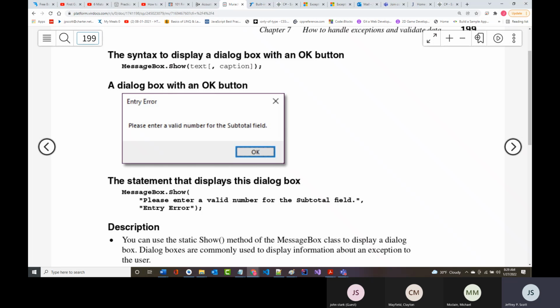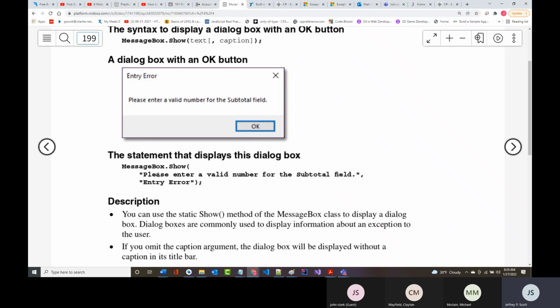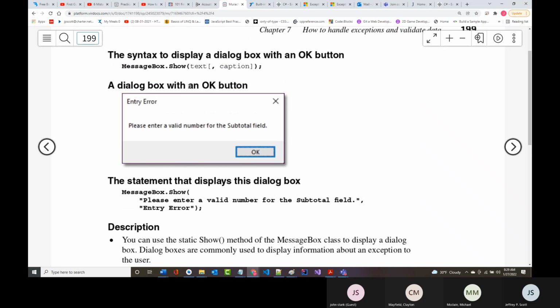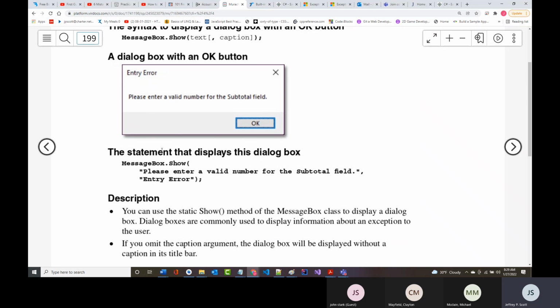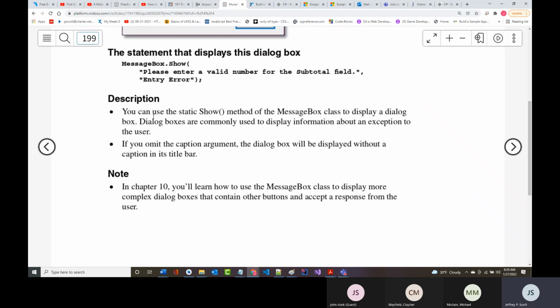But to have an exception and just put in a message box that says, hey, something happened, that's not really doing very much. But it is legal to do this. All right. Now they're talking about message boxes right now as though they haven't been used yet. We've been using message boxes. You know that where it says, please enter a valid number, that's the text. And you know where it says entry error, that's the title. All right. And that's kind of what they're telling you in here.